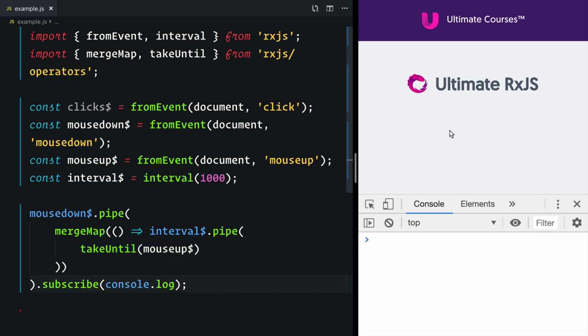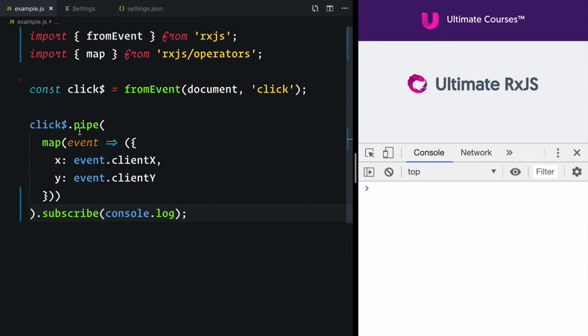When I save now and hold down, we can see the interval running, but as soon as I let my mouse up, takeUntil completes the inner observable. Another popular use case for mergeMap is HTTP requests, particularly saves. Let's return to an example from one of the first lessons in the course to see what I mean.